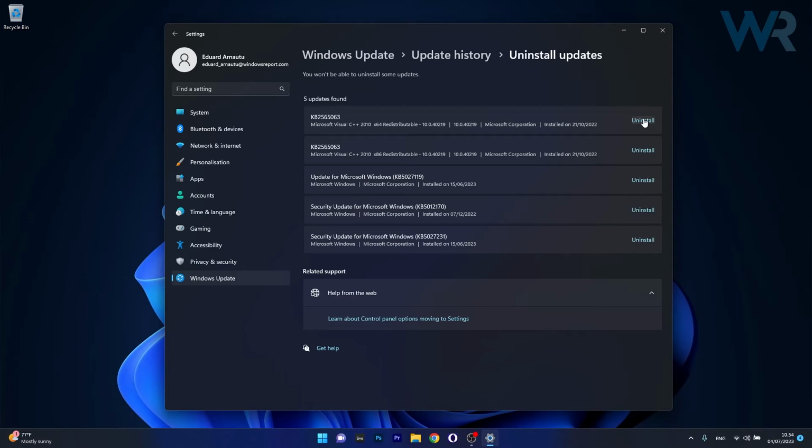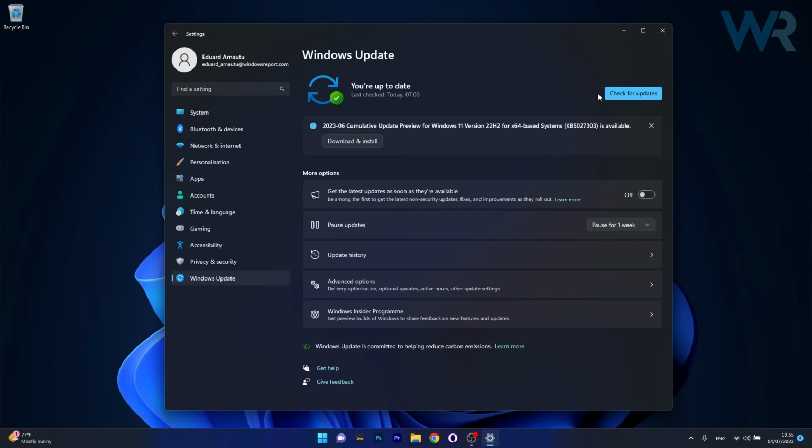This is usually the last update, so uninstall it, follow the on-screen instructions to complete the process, and then finally go back to the Windows Update page and click on the Check for Updates button. Now you can just reinstall the latest update and check if the problem still persists.